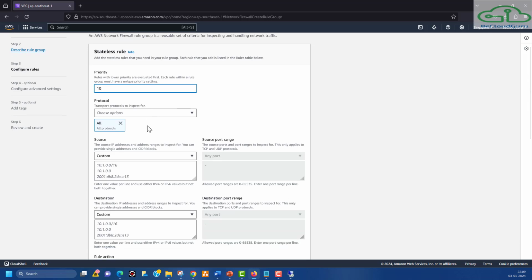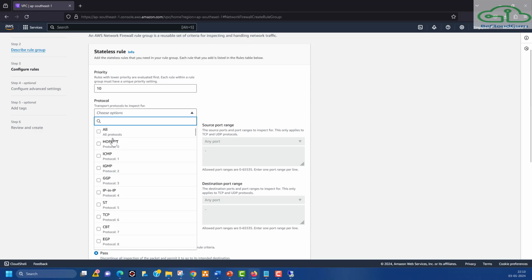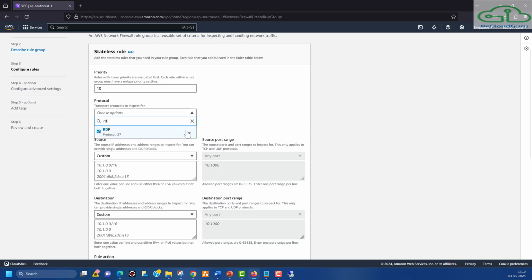Here you can use your protocols. Basically the stateless will work on that 5 tuple thing where you should use protocol, source IP, source port, destination IP, destination port. So I'm going to remove this all protocols. I'm going to pick ICMP as well as RDP. So if I can search for RDP, so this is RDP, right?